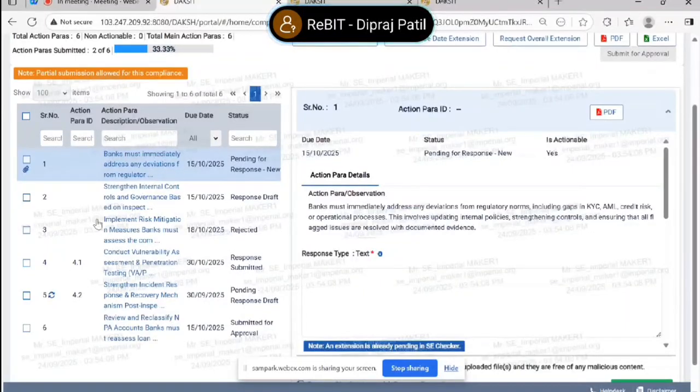One is serial number, action para ID. Action para ID is a child number of child action para. Just like you can see, 4 is a parent action para and 4.2 is a child action para. 4.1 is a child action para of 4. So this particular idea you will be able to gain from here. Action para description. This is two-liner description of that particular action para.